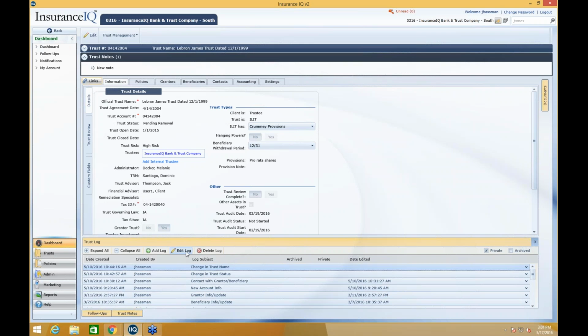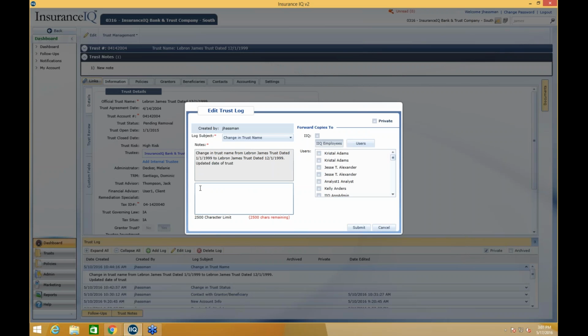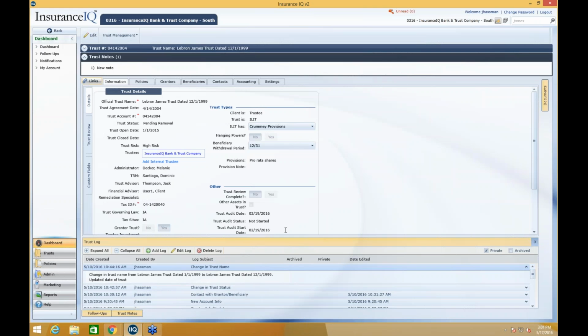There is an Edit Log button here, but all that you can do with an Edit Log button is add additional information. And it can only be on a log that you originally created. So here's a log that I originally created. And if I hit the Edit Log button, all that it lets me do is add an additional note to that log. I am not able to actually edit that log.